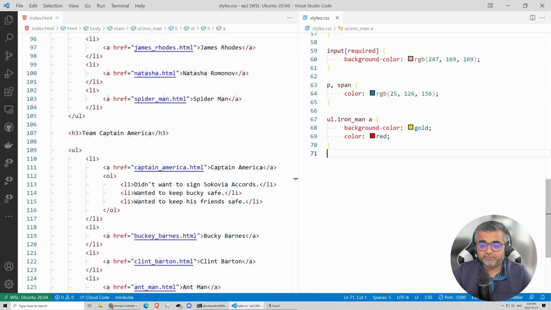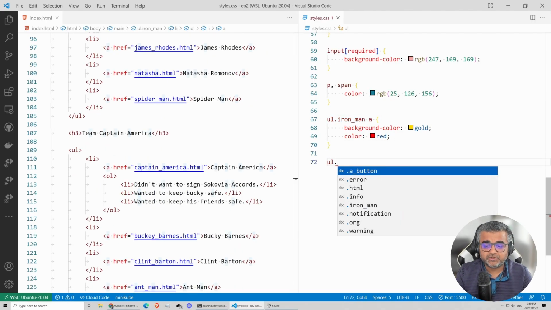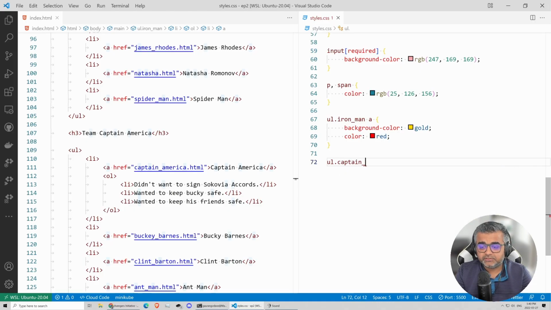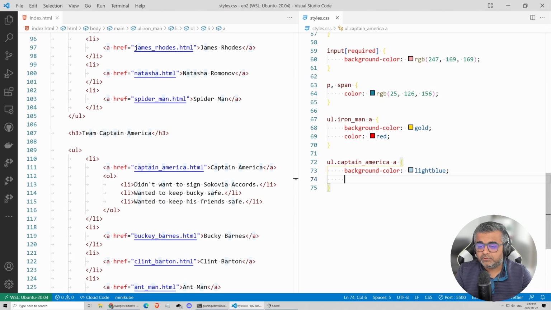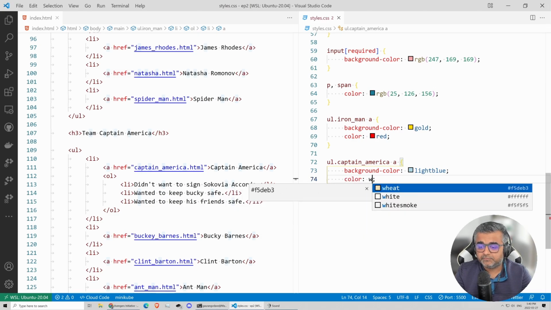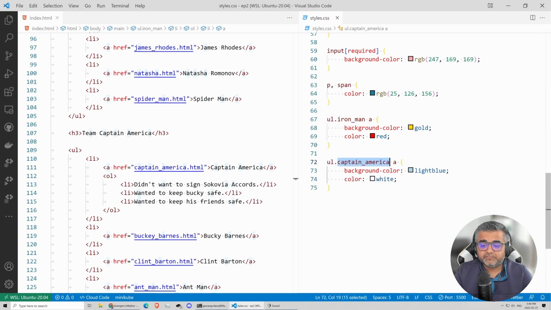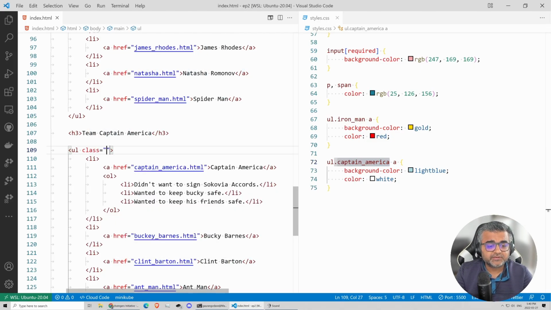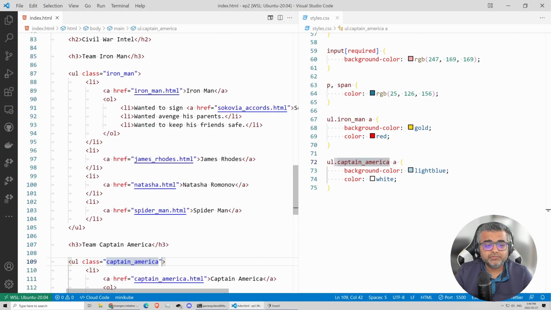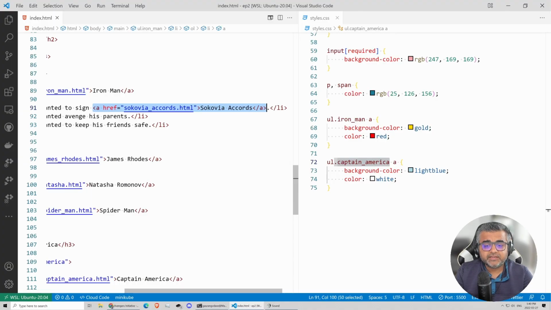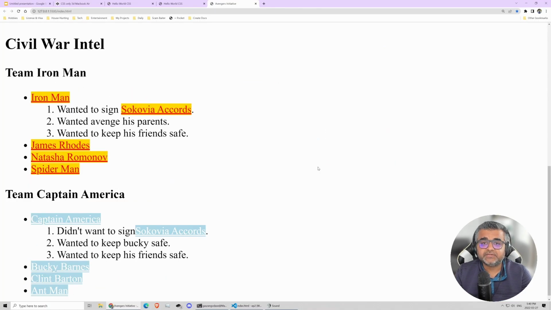Same way, let's do the same for Captain America. ul dot Captain America and say a, and background color, let's say red, white and blue, right? So blue, light blue, color white, right? And make sure we have the class name over here. So we'll just say class and Captain America. So now if you see, everything inside Captain America has this. So now if you also add anchor tag to the Sokovia Records, it will have the same styles, right?